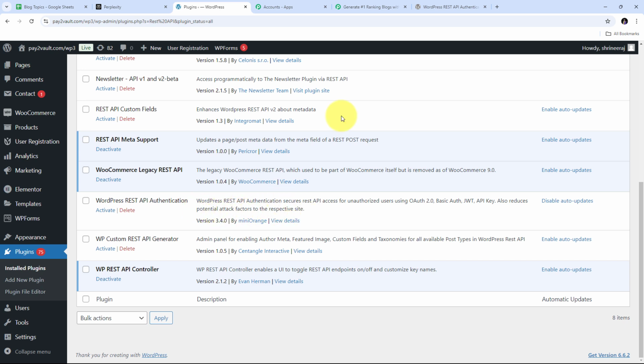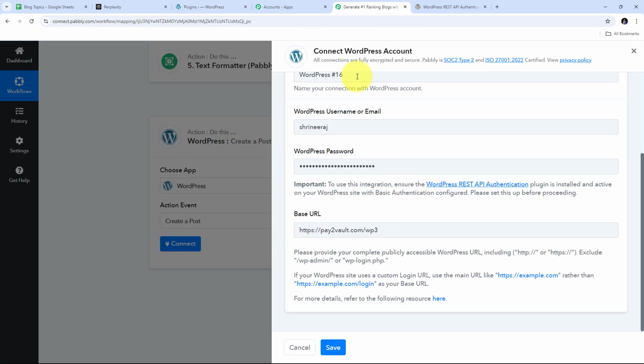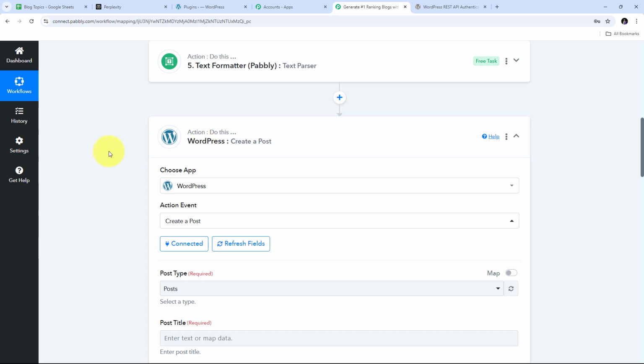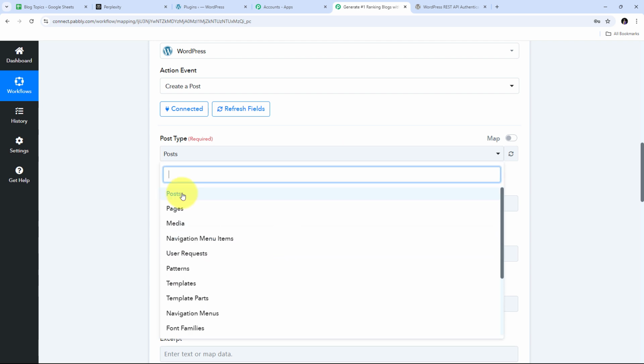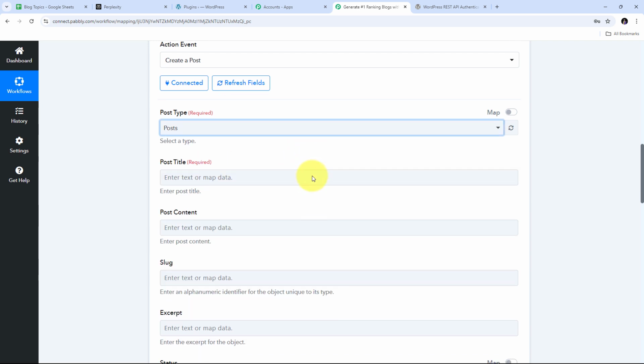Now I'm going to take you back to Pabbly Connect, and here I've filled all the required details. So I'm going to click on Save, and here I've connected WordPress with Pabbly Connect. Now first I need to give my post type. So I'm going to open this tab. Now I want to generate a new blog. So I'm just going to select post as my post type.